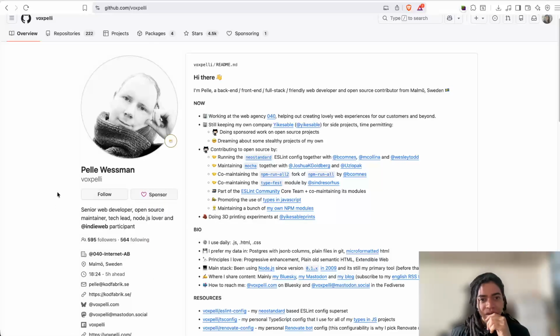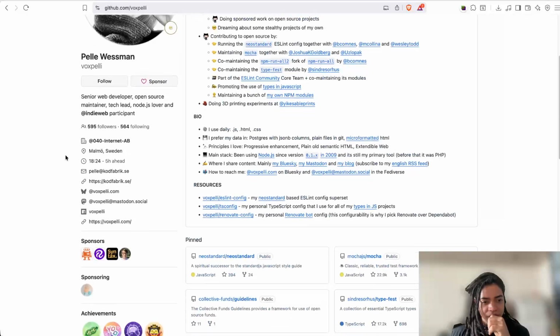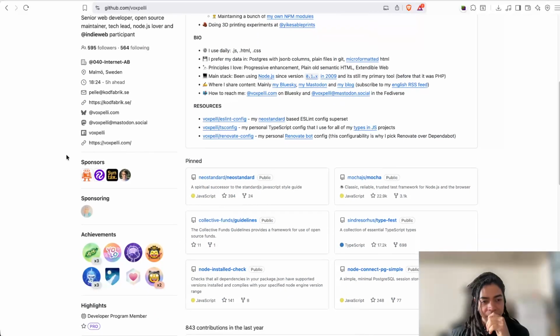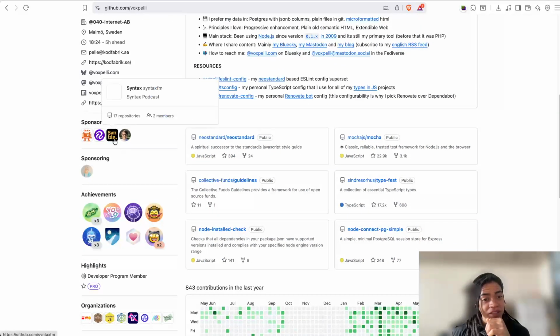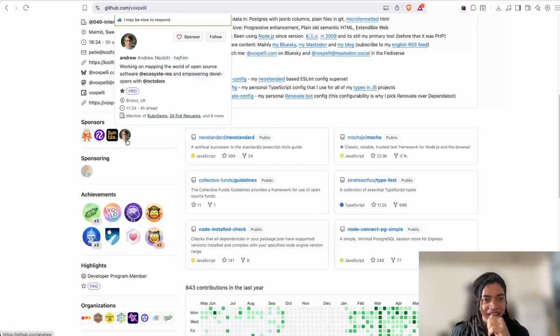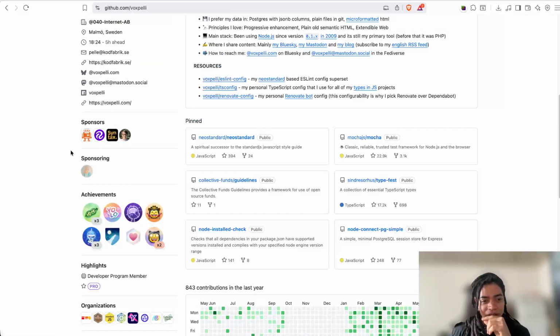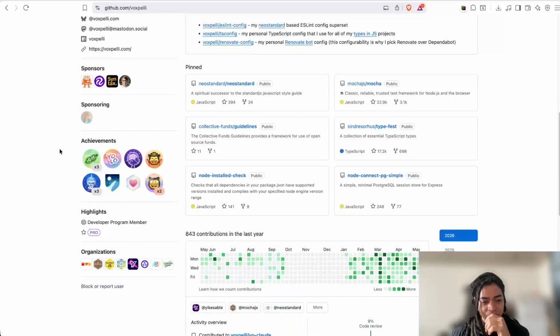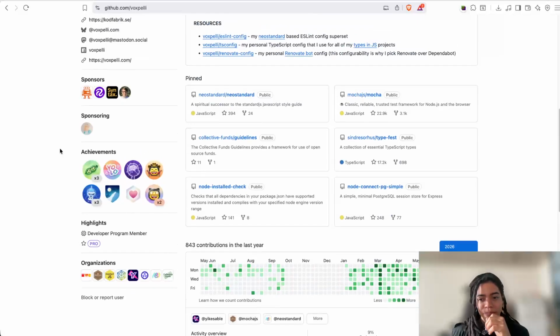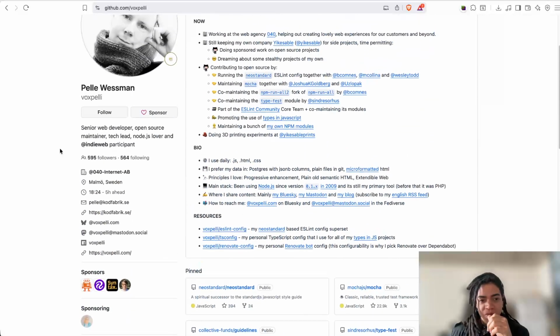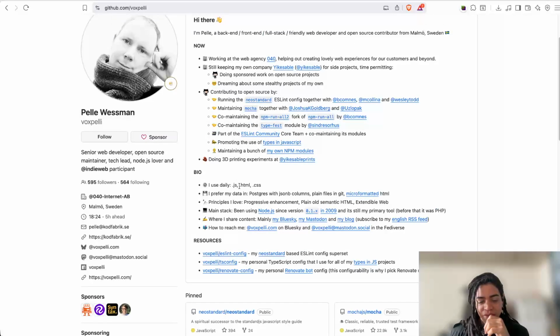Interesting. A backend, very interesting. Sponsor even. Oh my god. Holy, those developer program. Okay. I use JavaScript daily.